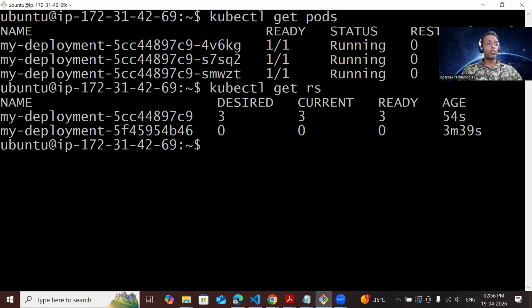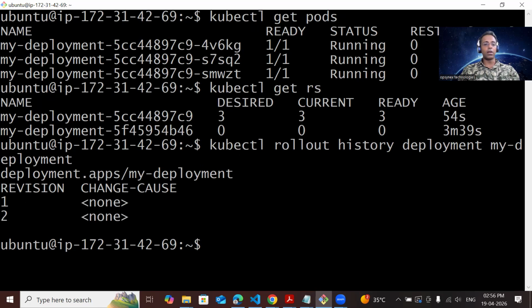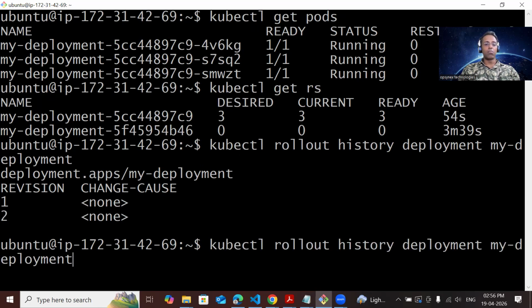And even if you want, we can check the history. So we can say kubectl rollout history deployment my-deployment. We can see here that there are versions created, the change cause. So this is the first version and the second version. In the first version we had the old pods, the old replica set information, and the second revision has the new pods information, right?